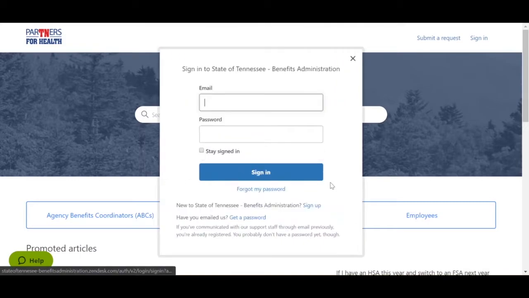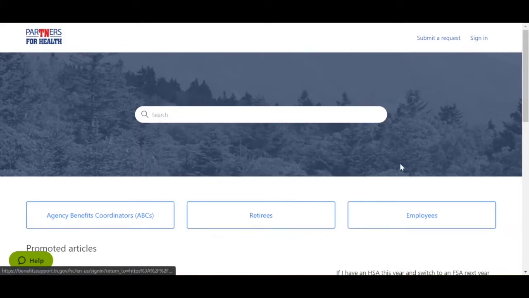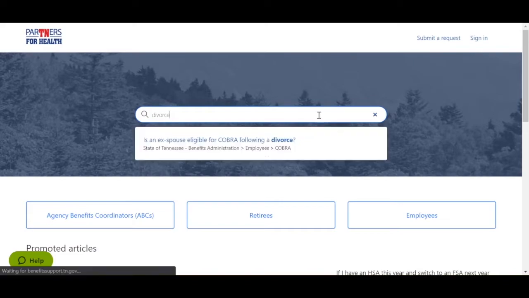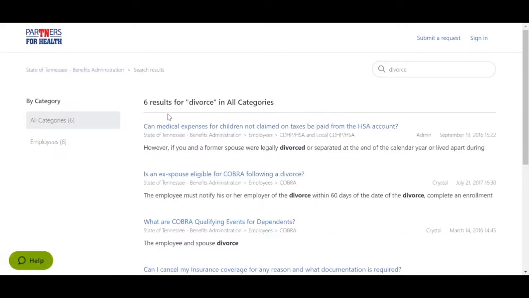The search bar is similar to an internet search engine such as Google. You can utilize the search bar to quickly search for information by using keywords. For this example, let's say you have a question about divorce. Notice, we have 6 results just from that one keyword.